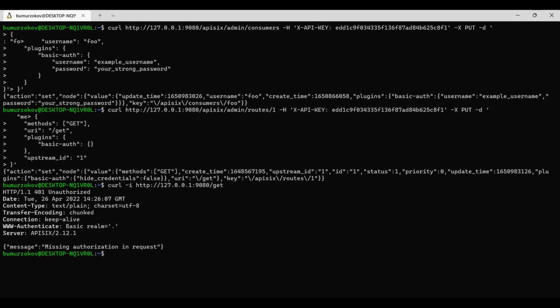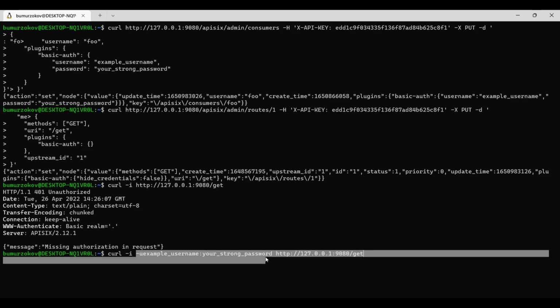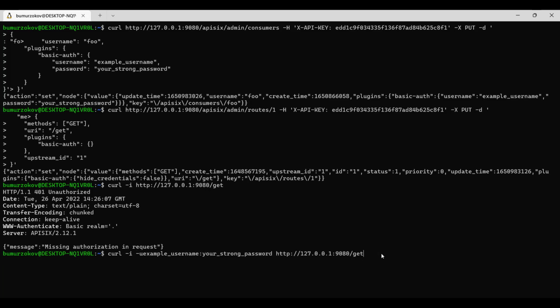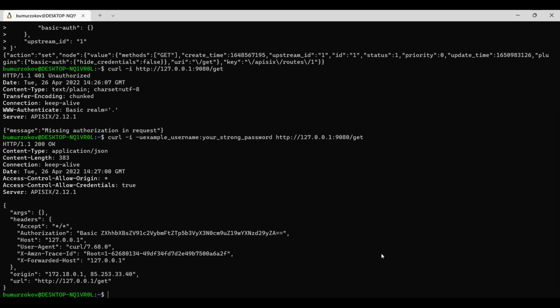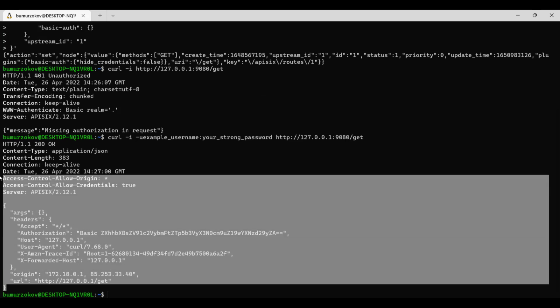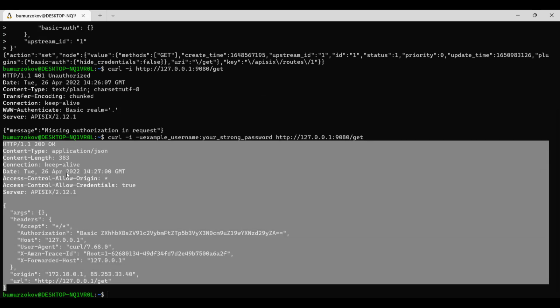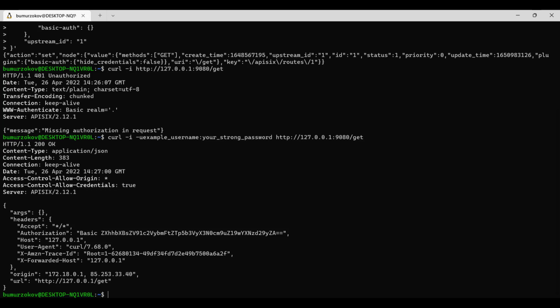So what if I actually send the correct API request with a header? Let's say I will use curl and provide a user header with username and password, and request this API again. In this case, of course, I will get a success response from the APISIX server. So now it's good. It means we have tested one positive case and one negative case.